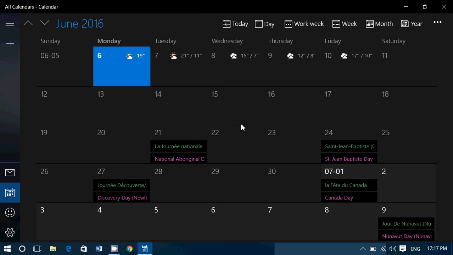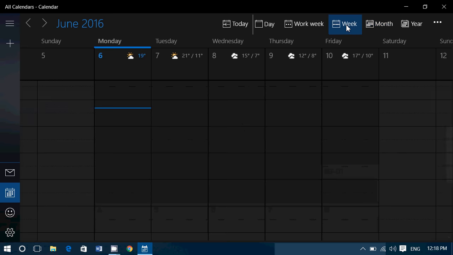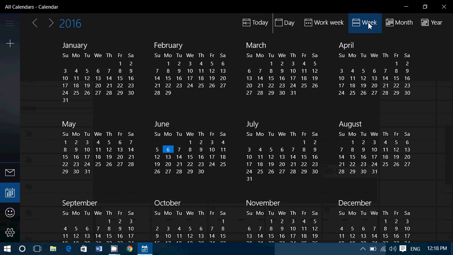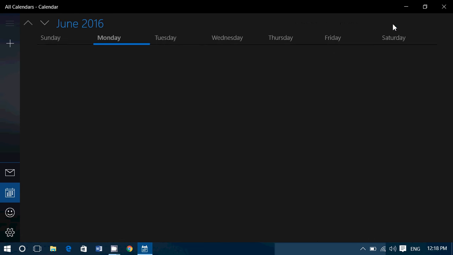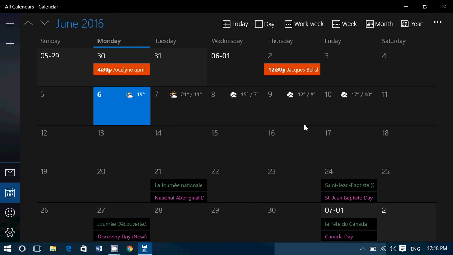So once you're in the calendar app, of course you have different ways of viewing. You can view a full month, for example, or you can view a week, or you can even view the full year if you want. So simply choose the view that you want to have. I like the monthly view because it's just perfect.